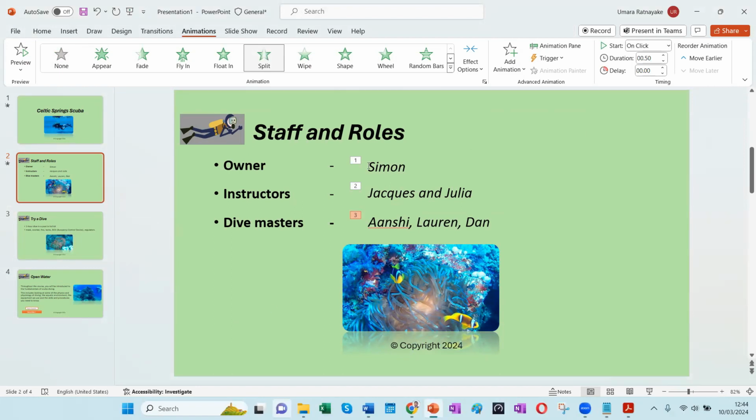First, you need to cut the text and put it into a new text box. Just cut it and paste it somewhere else. Okay, go ahead.